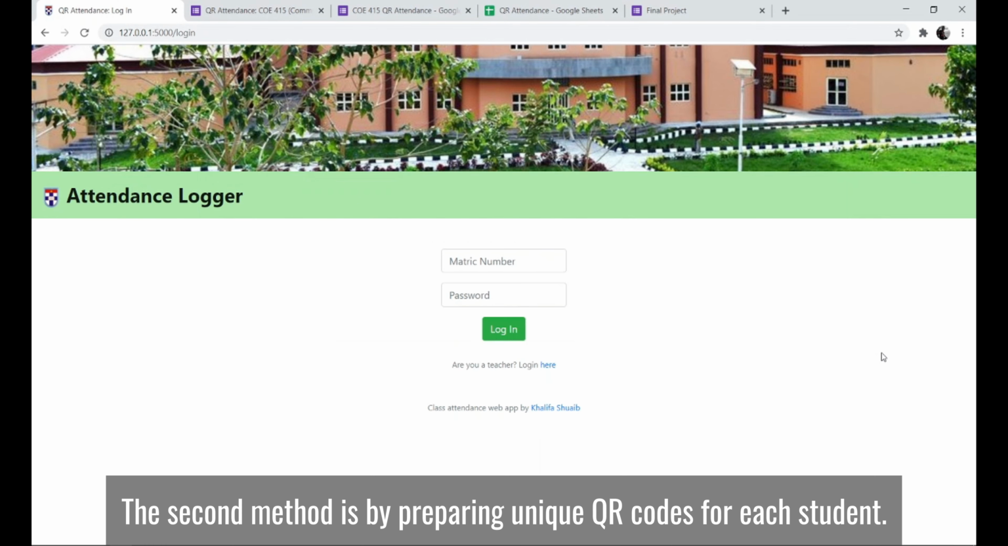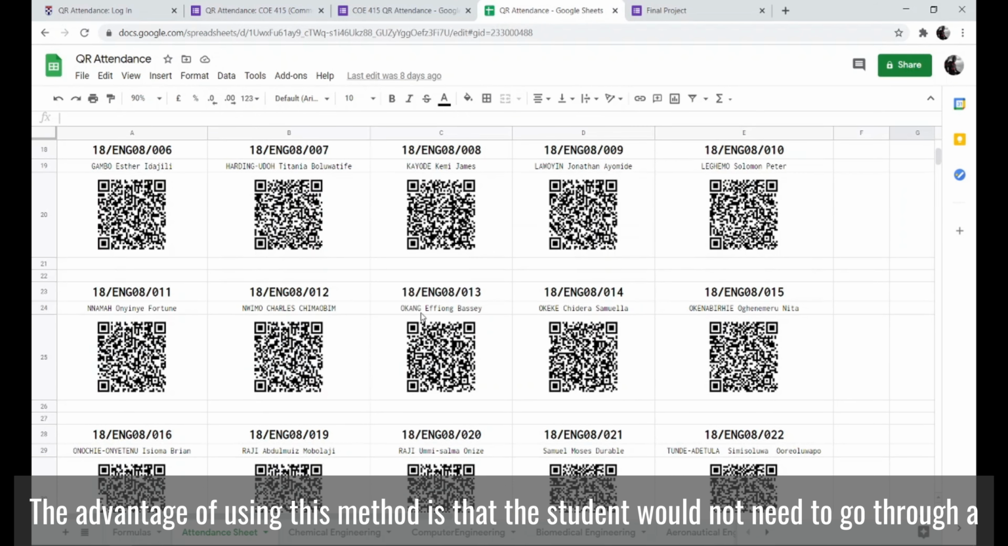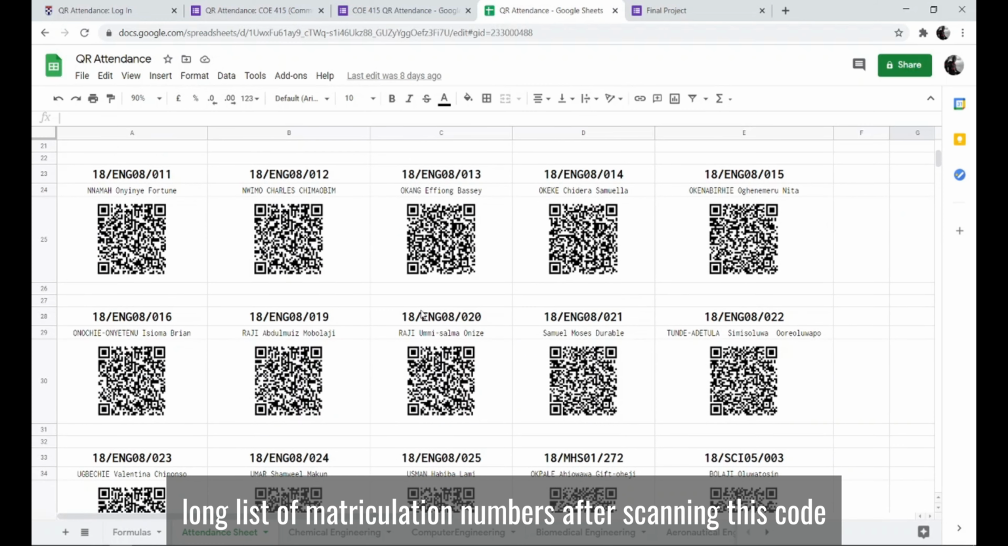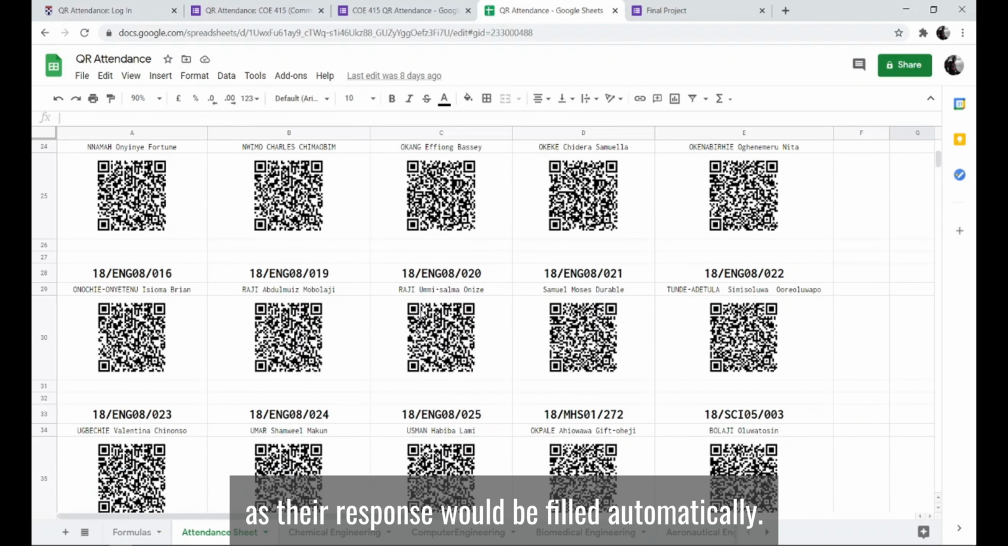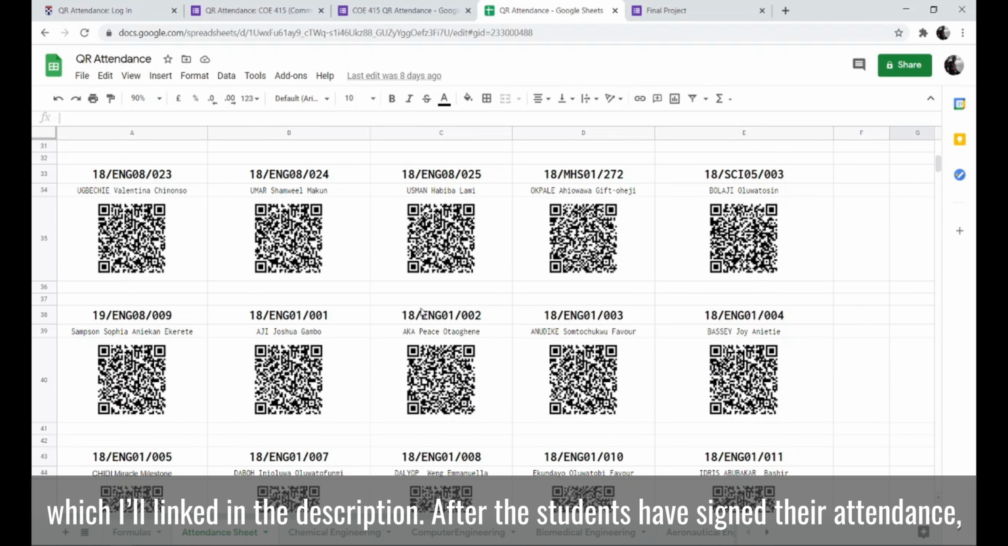And the second method is by preparing unique QR codes for each student. The advantage of using this method is that the student would not need to go through a long list of matriculation numbers after scanning this code, as their response would be filled automatically. I prepared these QR codes by using some Google APIs, which I'll link in the description.